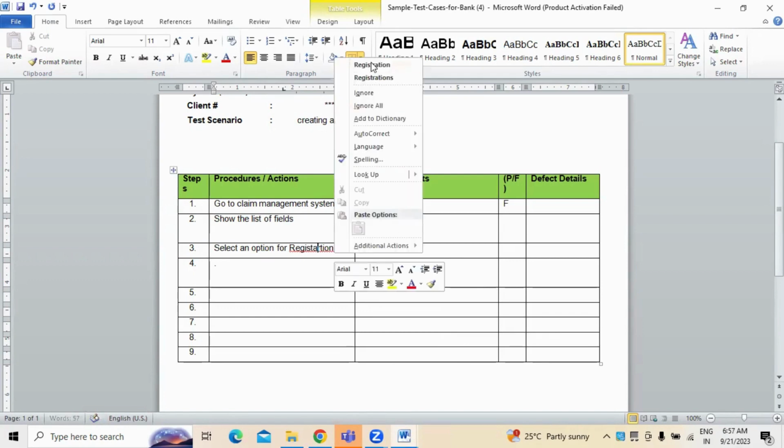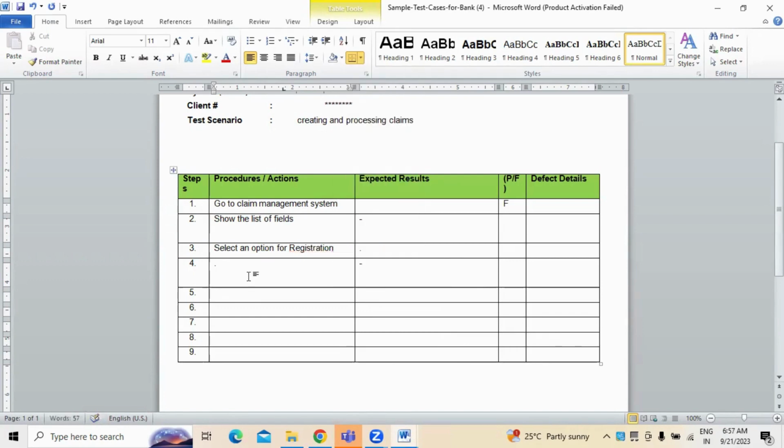Once registration is selected, next is updating the patient details. Why? Because for whom are we doing claim processing? For the patients only. Am I right? So, updating the patient details.